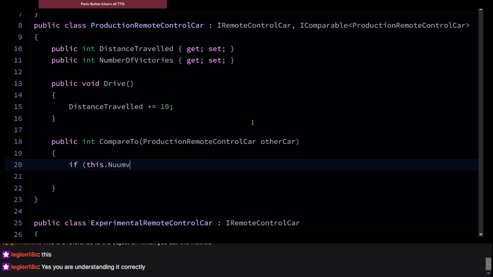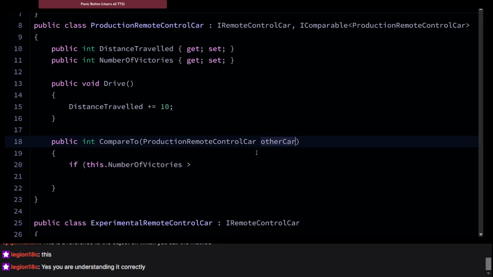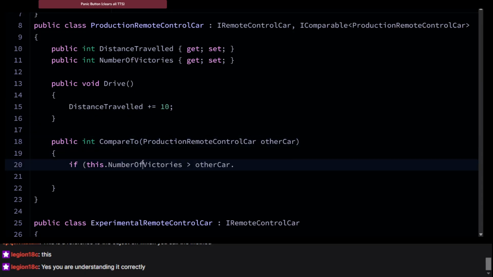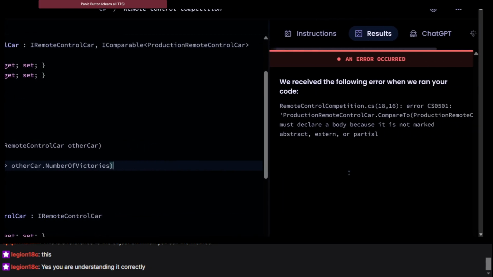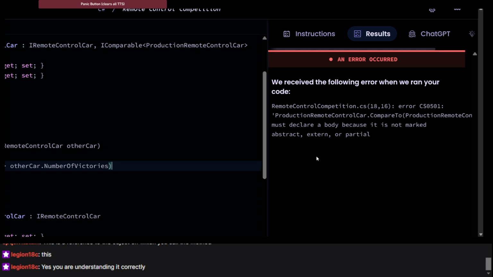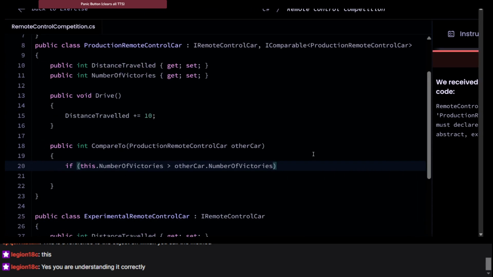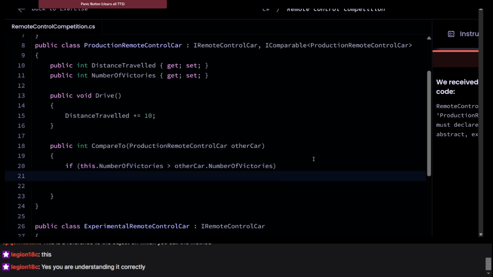Number of victories. Greater than. Oh, I'm trying to think right now. What values is it looking for me to return? I think just a positive number, so return 1. I'm not sure, but whatever.